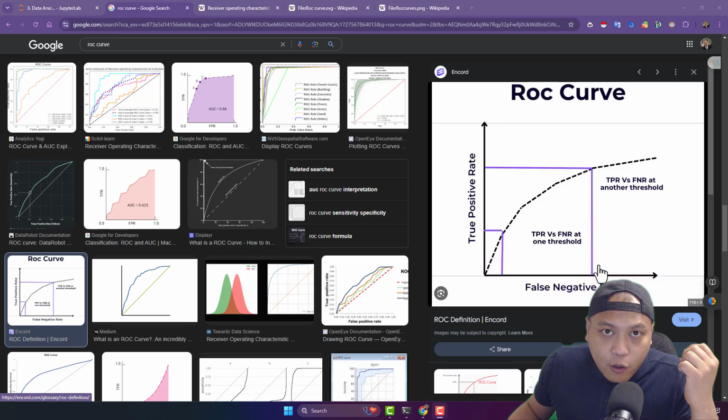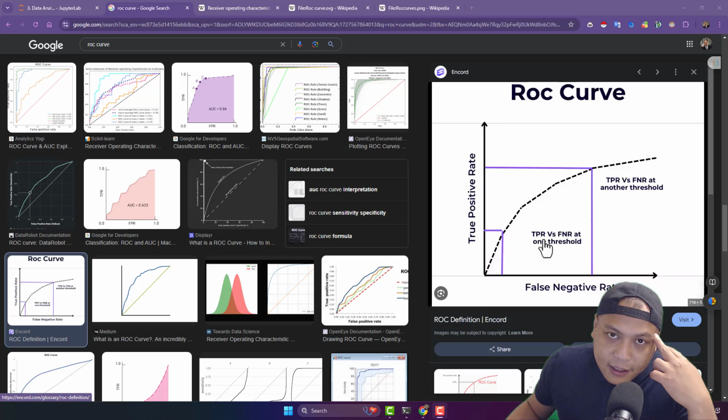Right, guys, so moving on, next is the ROC curve. ROC stands for receiver operating characteristic, right? Your y-axis will be the true positive rate and your x-axis will be the false positive rate, right? So this curve will define your ROC curve, where true positive rate versus false positive rate at another threshold, and this is true positive rate versus false positive rate at one threshold. There's a 1 over here, there's 0 over here, there will be 1 over here, and this is above the 1, that's why at another threshold, right?